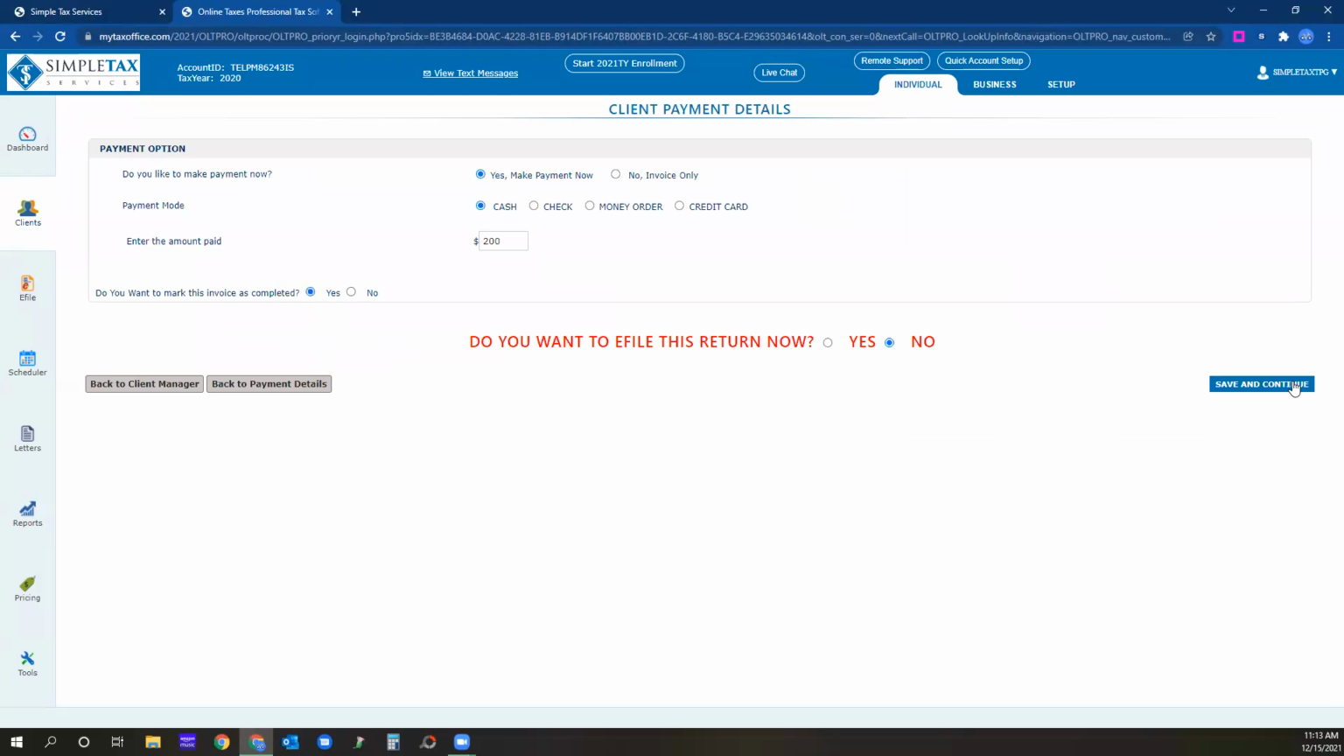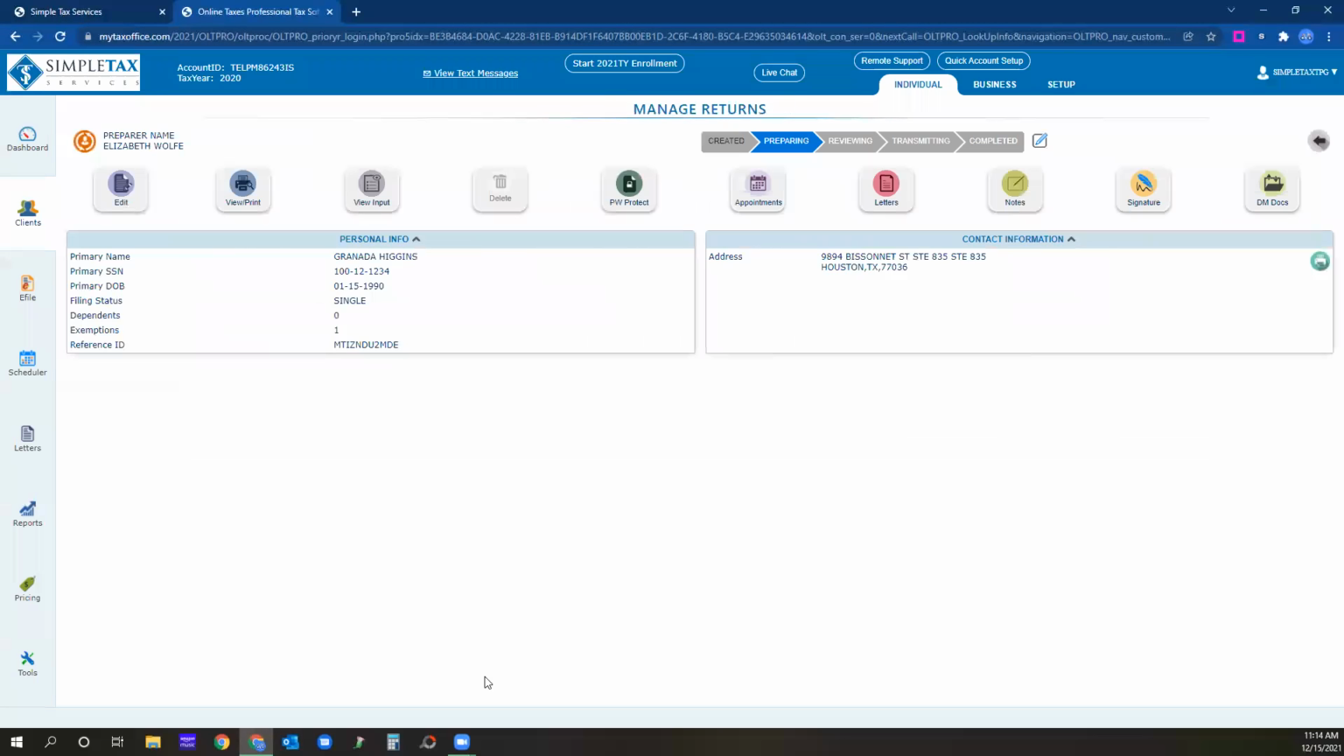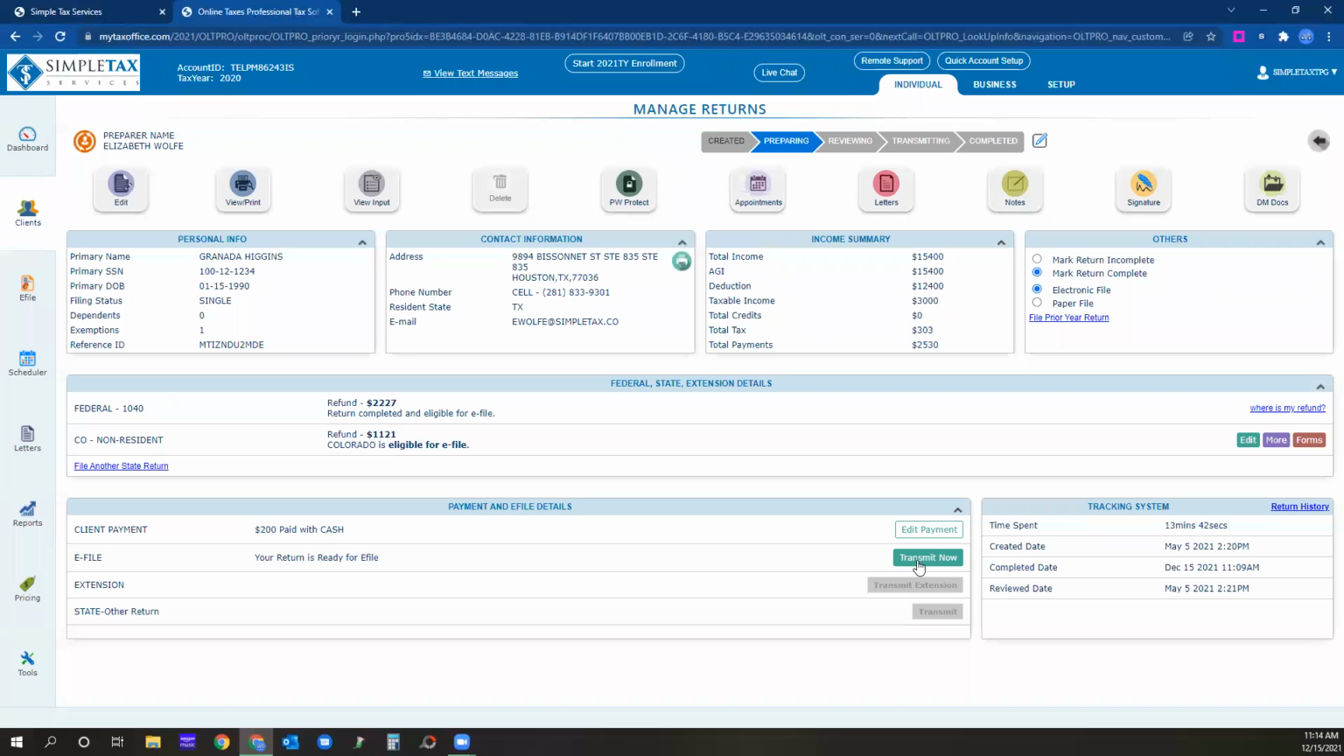So we're going to mark this complete now, should let us through, and you'll see now it's complete, right? The balance due is showing 0. So we're going to go back to manage returns. And now you see we have the transmit button.